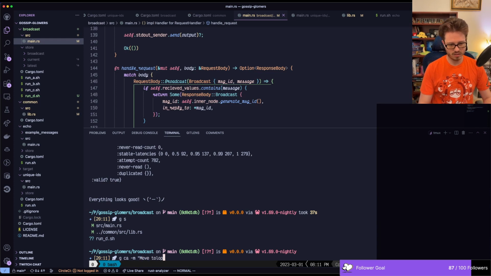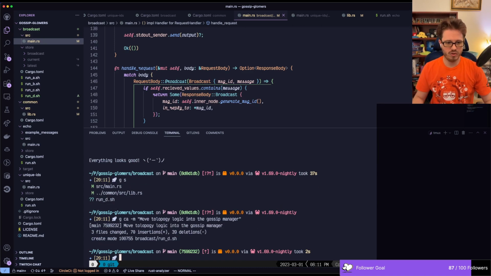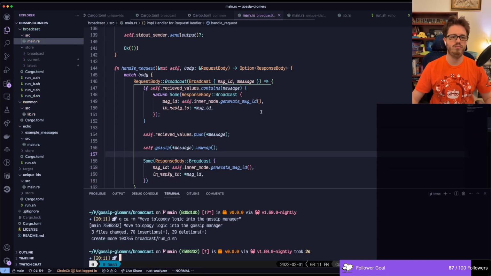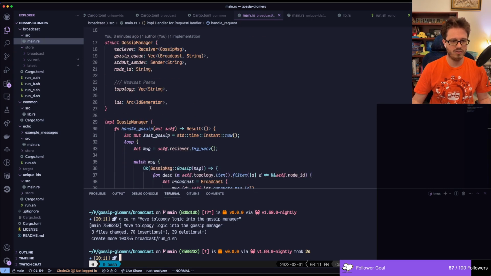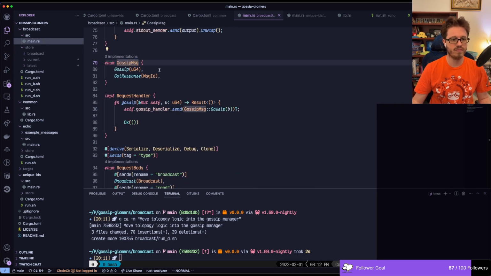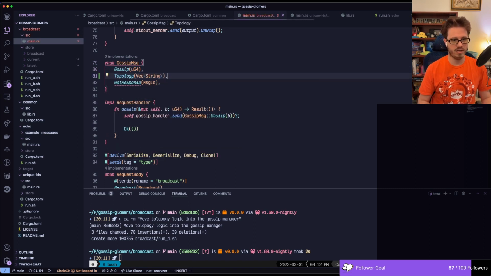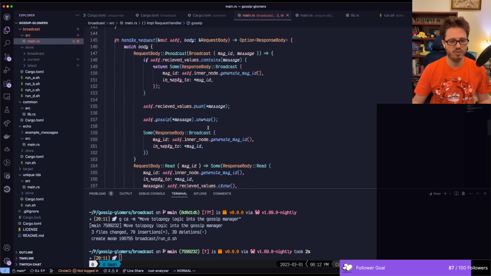Move topology logic into the gossip manager. So now we just push that logic down, and we're only a few steps away from implementing at least this first version of doing something a little better with topology. So let's look at our gossip messages. We're gonna add a new one. We're gonna add a topology event, and it has a vec of string. Awesome. What are we gonna do when we get that?